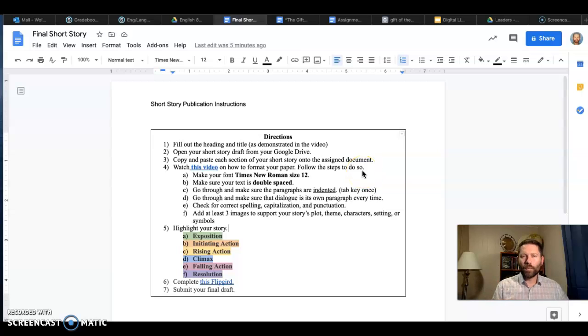Hey guys, so we are just about finished with your short stories, but I have a couple more things I want to give you some direction on when it comes to finally putting all your short story together and publishing it. Right now what you're looking at on this page are the publication instructions that are attached to your final assignment and your final publication assignment.